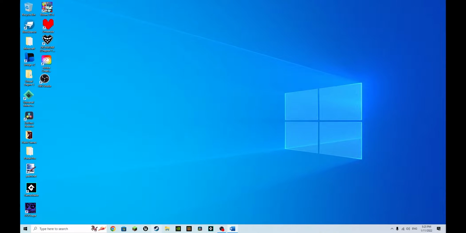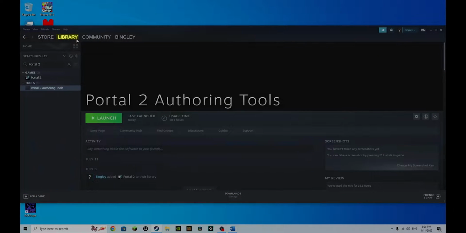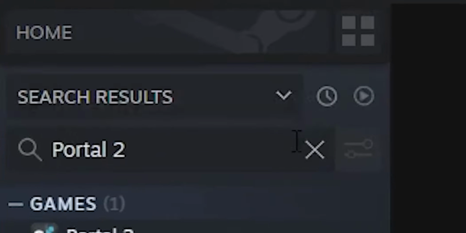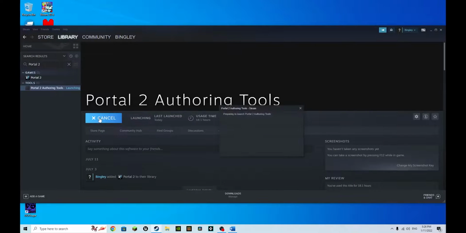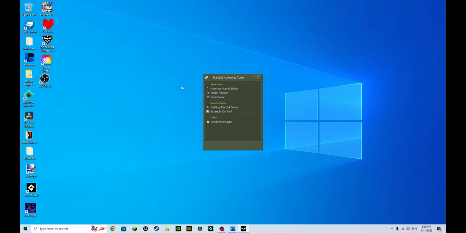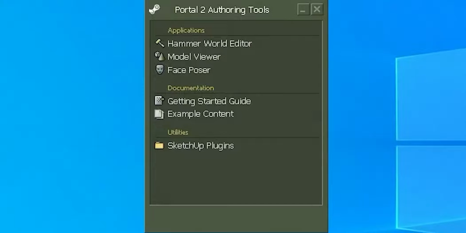Now, let's begin. To begin, launch Steam and navigate to the Library tab. Then, search for Portal 2 or Portal 2 authoring tools. Click on it and select Launch. You will then get this menu which has 3 categories.